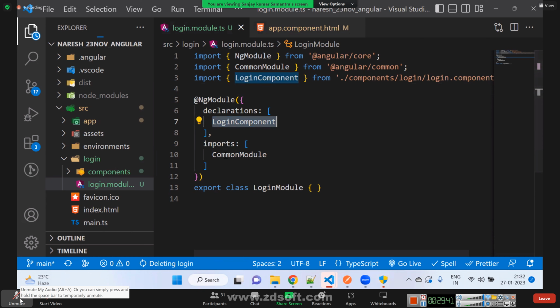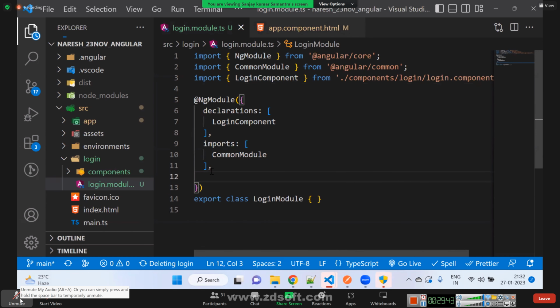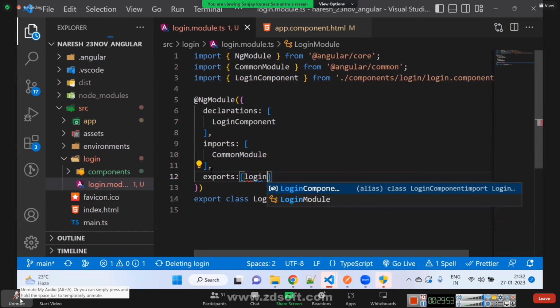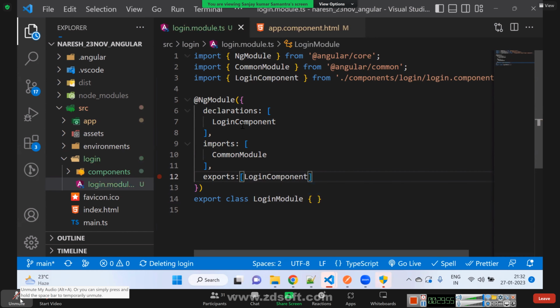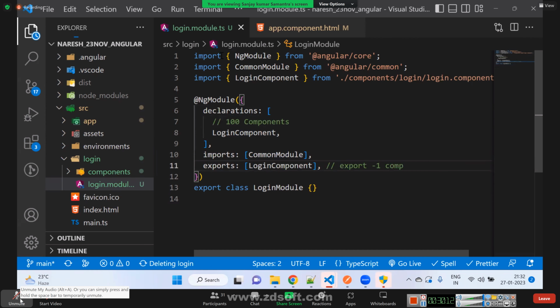Login module. That module should give the permission. So if it writes exports login component, maybe this login module can have 100 components, but wants to export only one component. That is possible because somebody requested, so this login module is exporting one component.